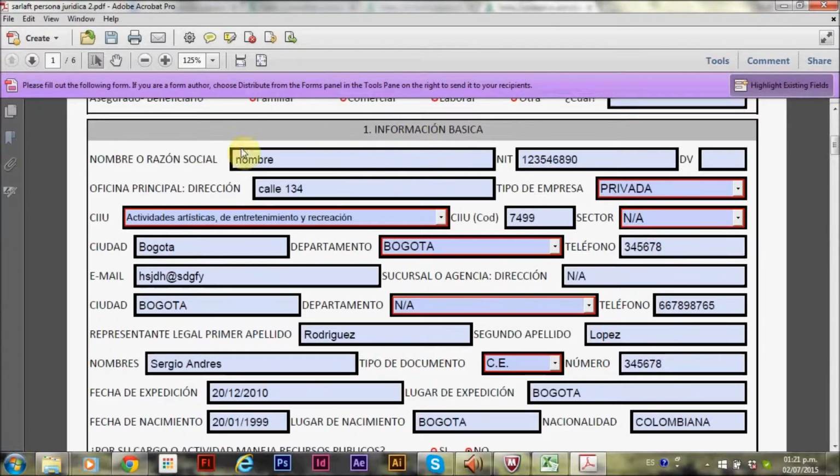In the space nombre o razón social, please indicate the name of the company. In the space NIT, please indicate the number identification of the company. In the space Oficina Principal, Dirección, indicate the address of the company.